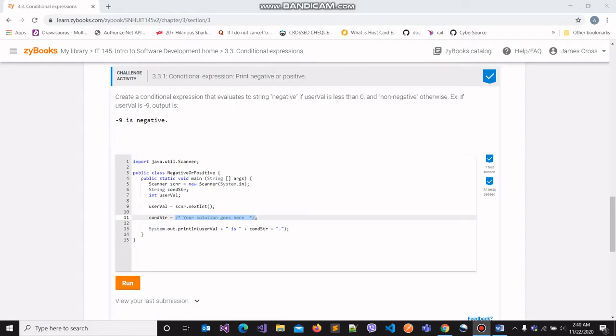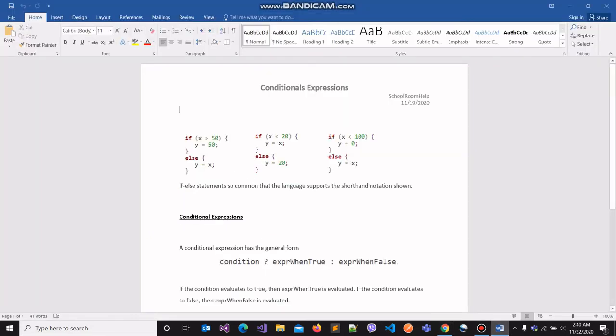For this video, we will be working on challenge activity 3.3.1, which deals with conditional expressions. However, before we immediately jump to the code, let's revise the concepts a bit first. We know what conditions are, right? They are essentially features in our programming languages that allow our programs to take different routes or perform different computations depending on whether some condition evaluated to true or false.